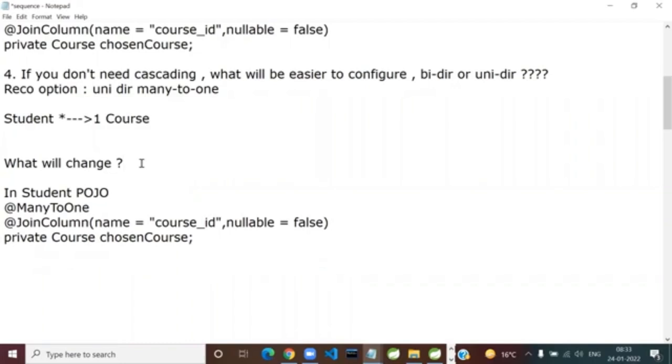So why did I say it will be easier to configure? One full side is gone. Take an example of student and address. Did we add any address related stuff in the student? No, it was a unidirectional from address to student. Then why you are giving me a wrong answer? Okay, so the entire thing will be gone.